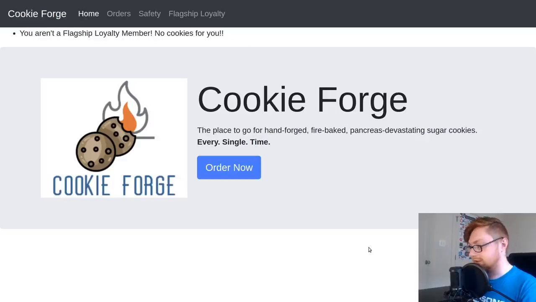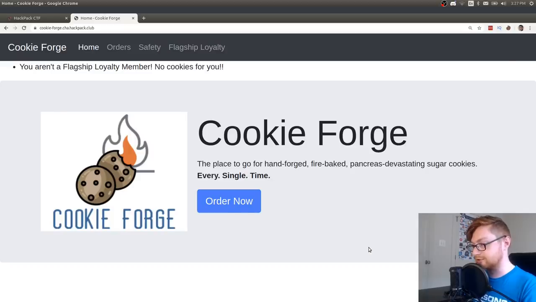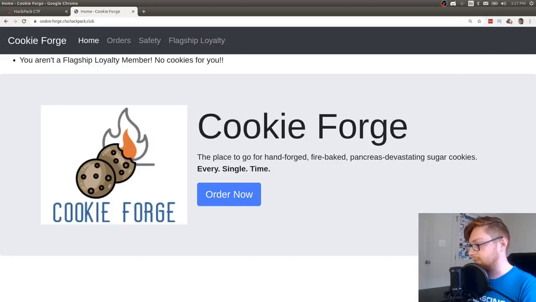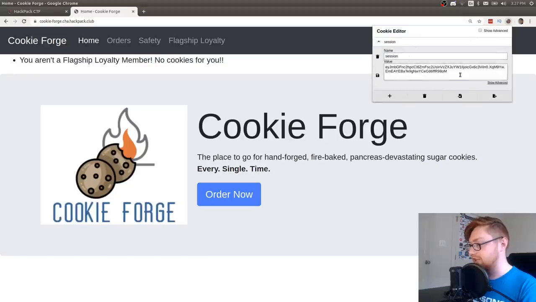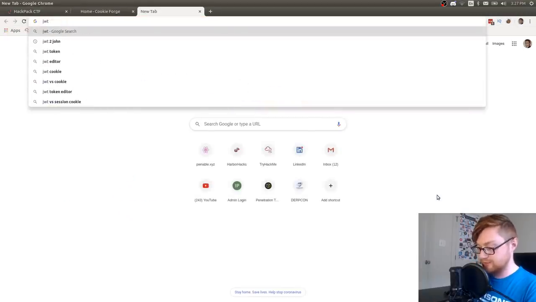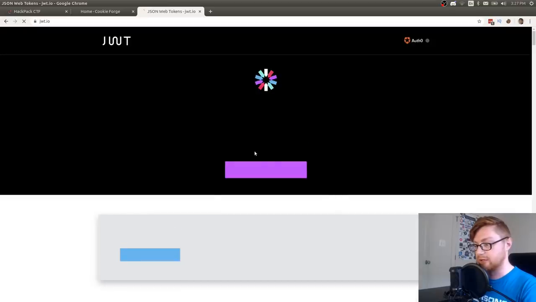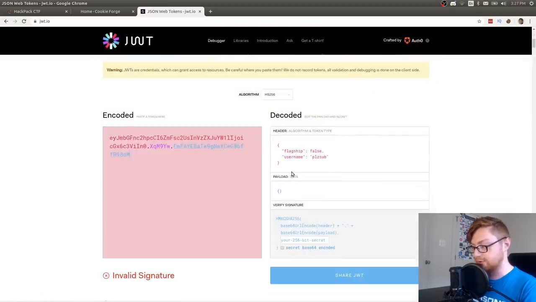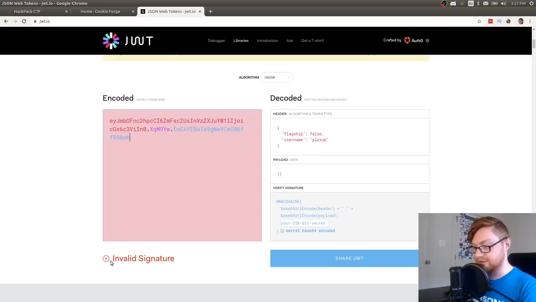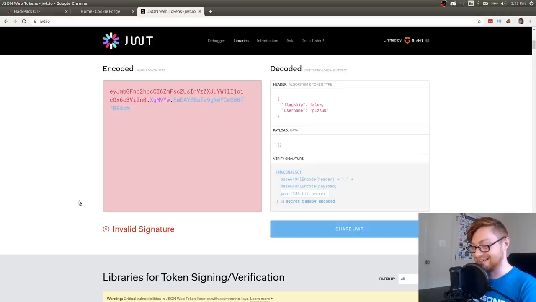So if I go to take a look at my cookies, I'm using the Cookie Editor plugin on Google Chrome. I can see I do have a cookie here that's set for a session. And when I first looked at this, I was like, wow, that looks like a JWT or a JSON Web Token. You could go to jwt.io, just paste it in here and it'll try to debug it or decode it for you. But it errors out. It says that's an invalid signature.